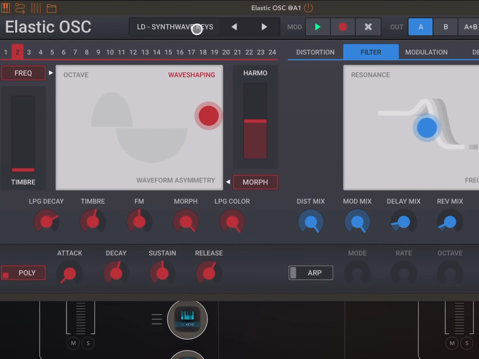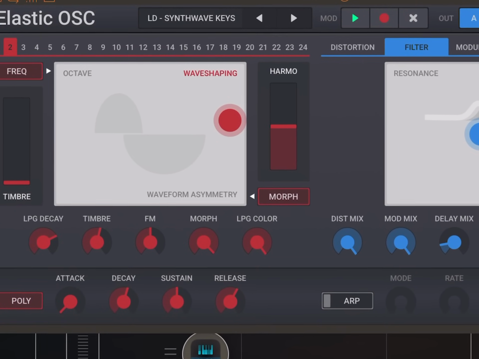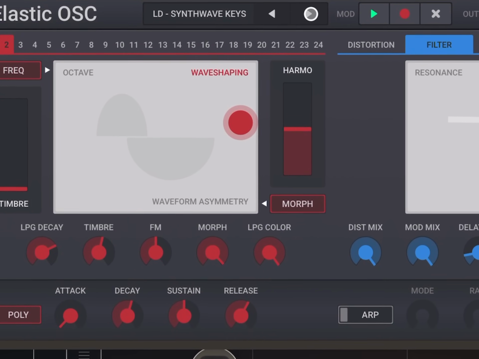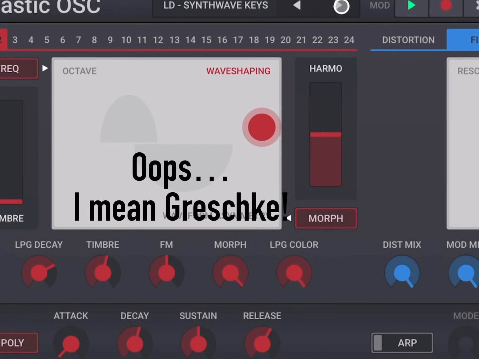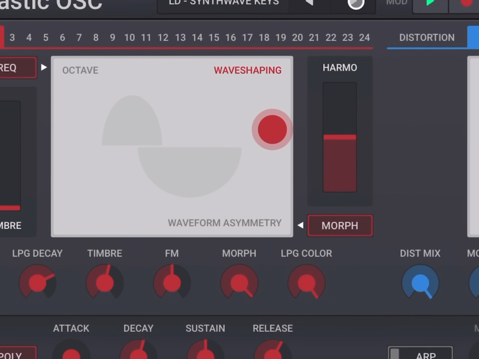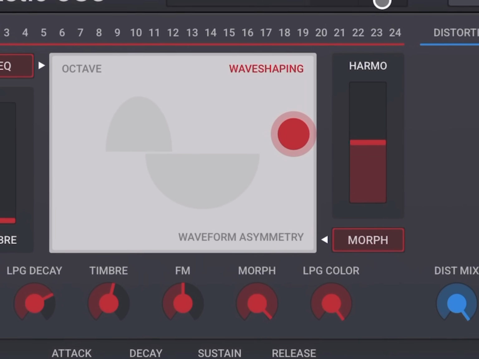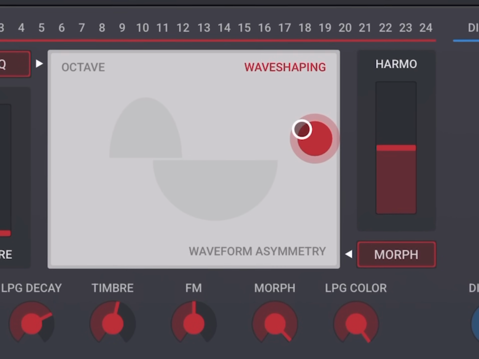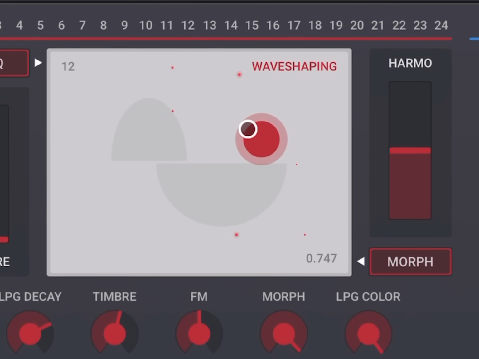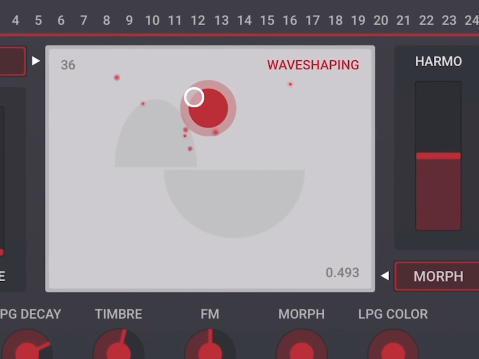Today I'm going to do a walkthrough and review of Elastic Osc, or Elastic Oscillator, by Oliver Gretschke. He's the developer of Molly Looper, Elastic Drums, Elastic Effects, and Elastic Melody. He also worked on Flip with Andrew Huang. This is based on the Mutable Instruments Plaits Eurorack module, a super legendary module.